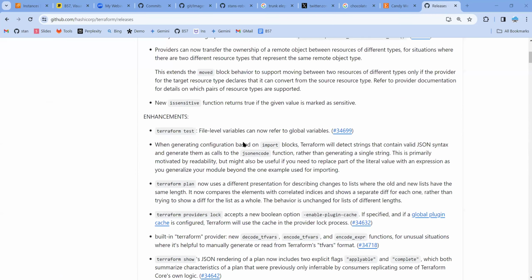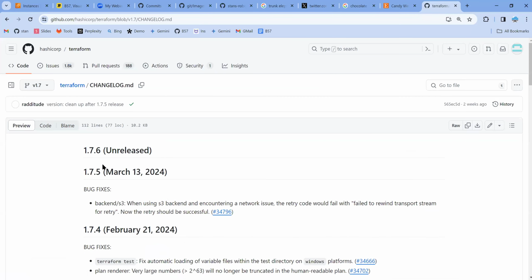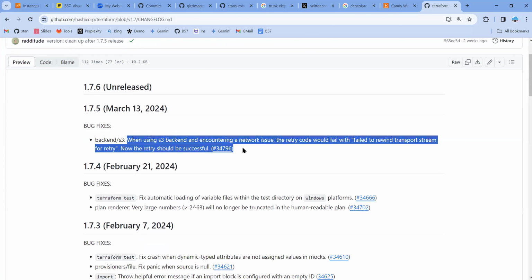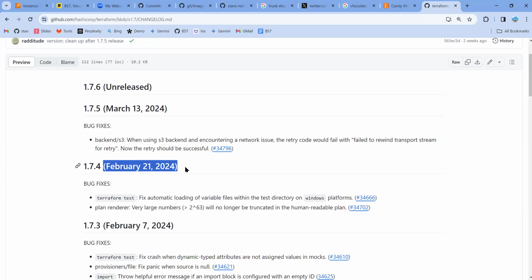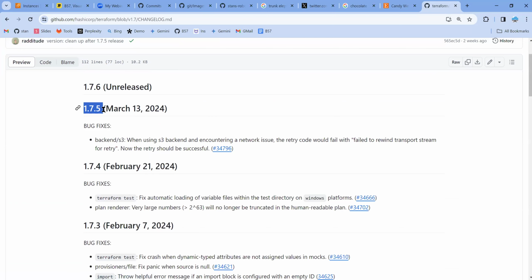For example, the previous release information is 1.7. Go to 1.7, and in 1.7 there are a lot of releases. In 1.7.5 they did some bug fixes, including bug fixes on the S3 bucket, and they clearly mention what each version is about. In version 1.7.4, on February 21, 2024, they added some fixes for Terraform test. And in 1.7.3, on February 7th, they did some fixes as well.